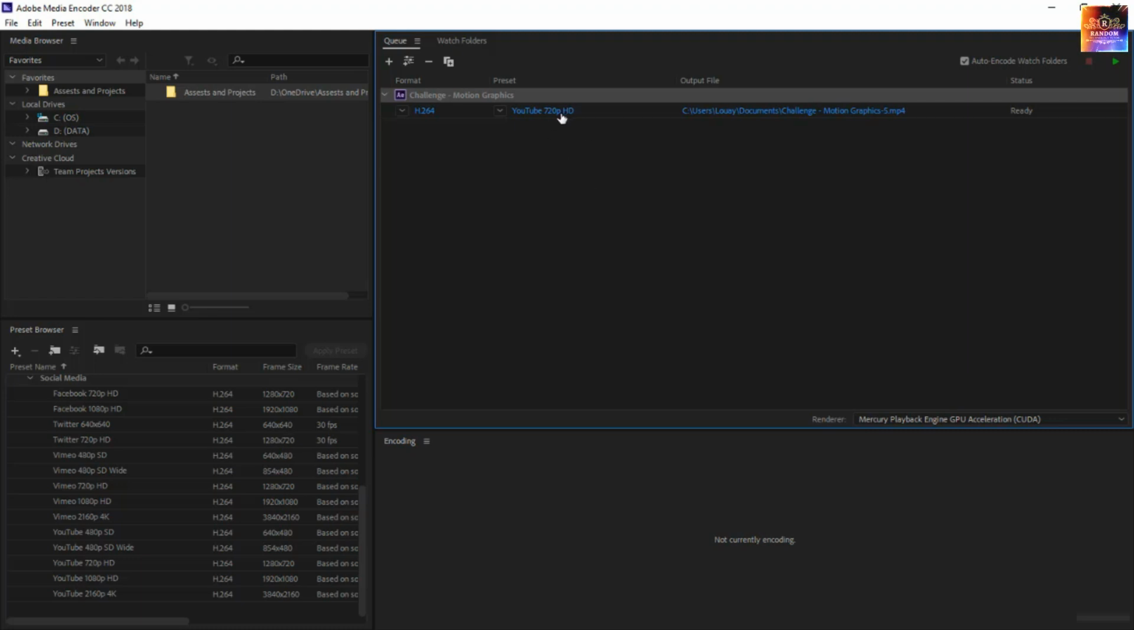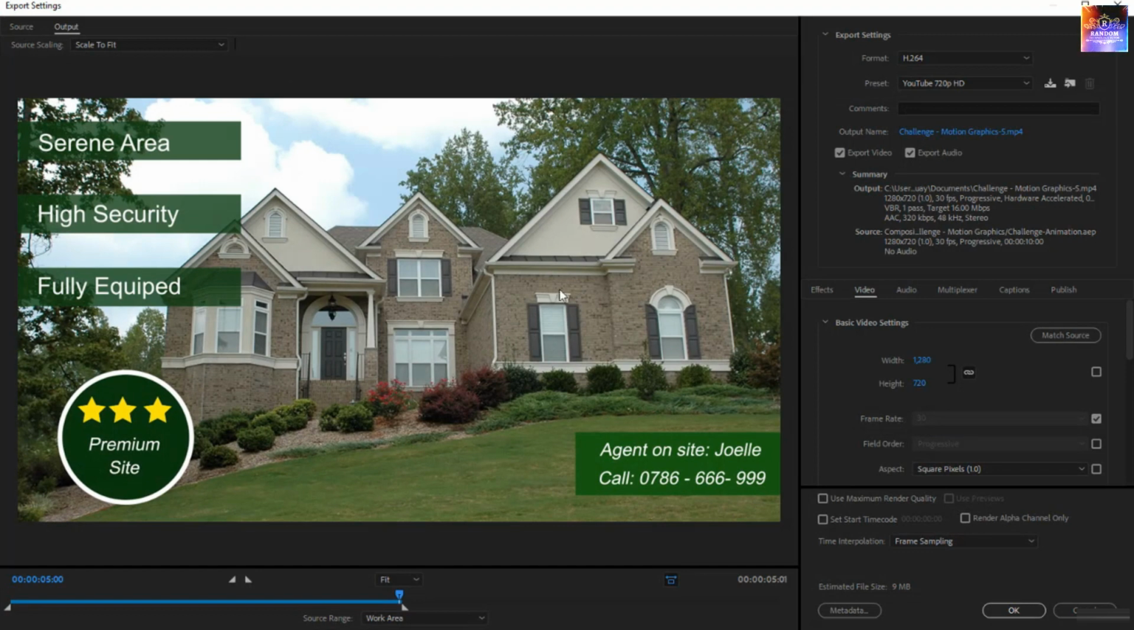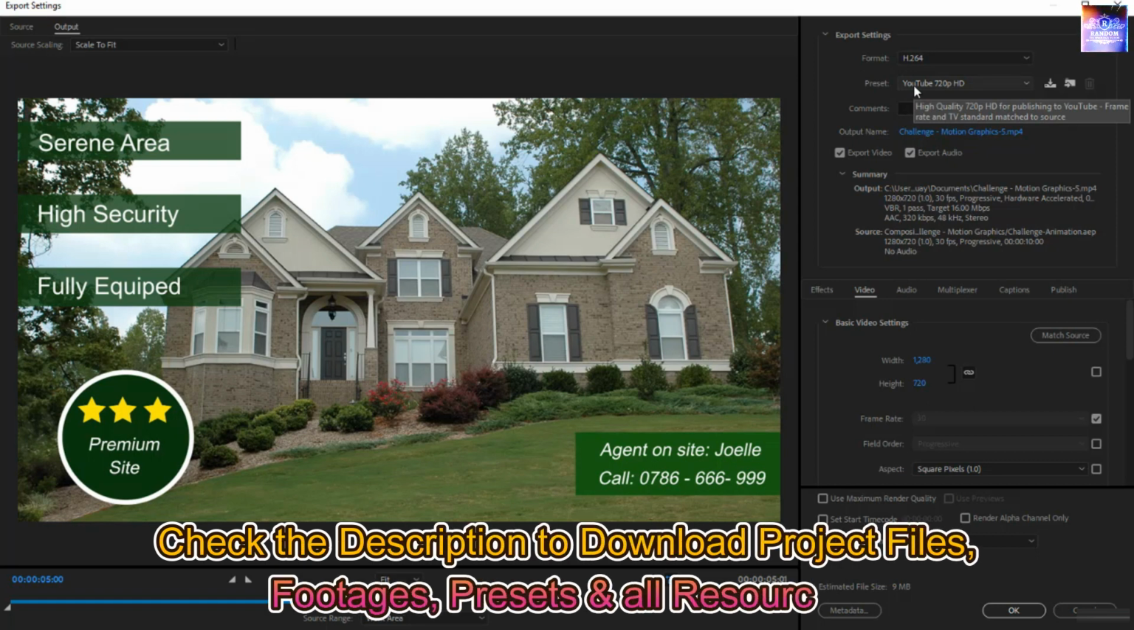Having set it to 720p and you still want to reduce the file size, you will come over to the preset over here, you click. It's going to tell you lots of stories about dynamic linking and so on. Don't worry about it. Then it will open the export setting screen. In the export setting here, make sure that you are using H.264. The preset, make sure now that you are using 720p.